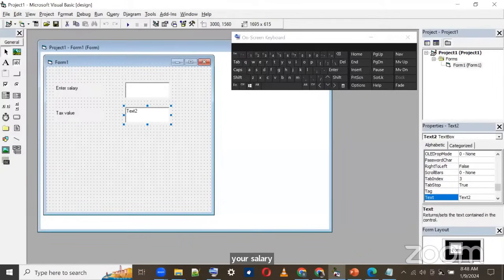So we have another text box to display that value.